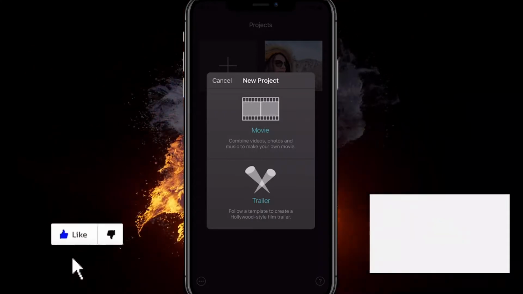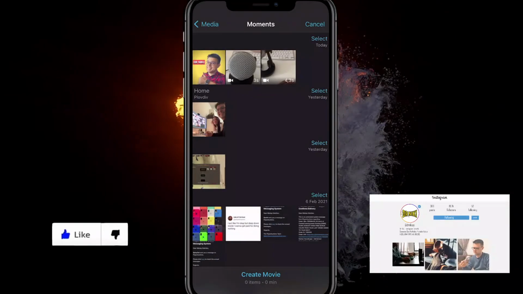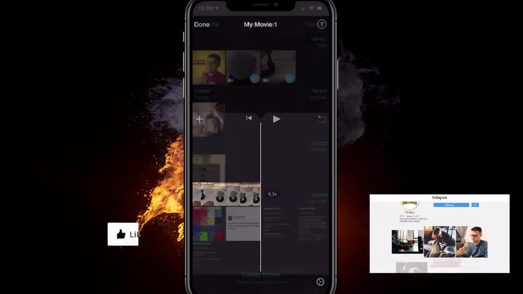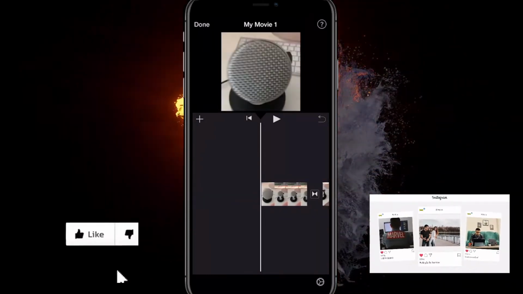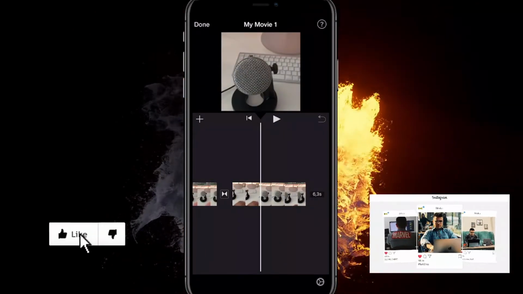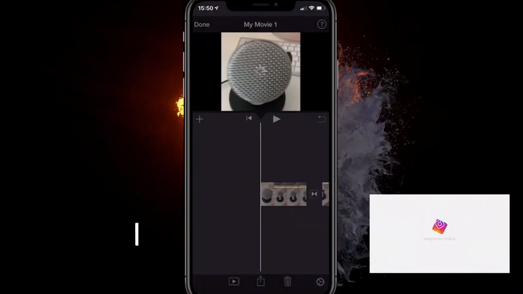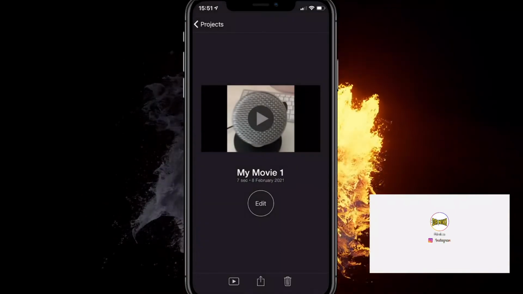plus side icon. Then click on Movie, and now all you gotta do is select two clips, just like this and this one. When you click Create Movie, it will actually combine them just like this. And all you gotta do when you're ready, you can edit them. I have a lot of it on my channel on how to do that. You want to click on Done, click on the share icon, and click on Save Video. This is all you gotta do.